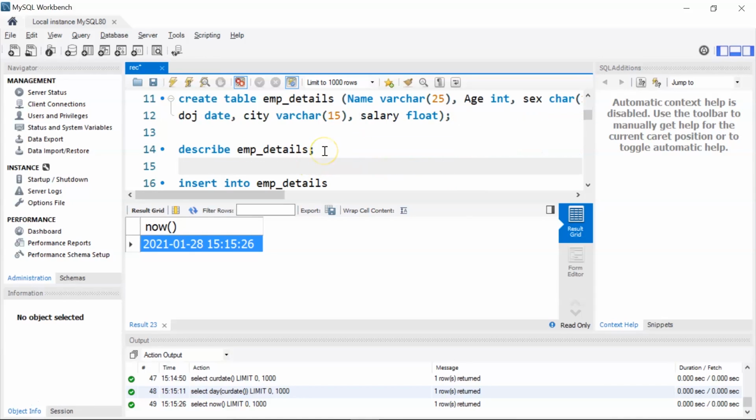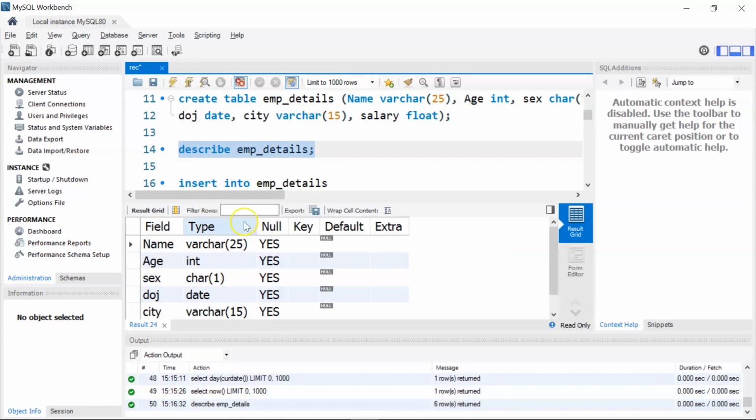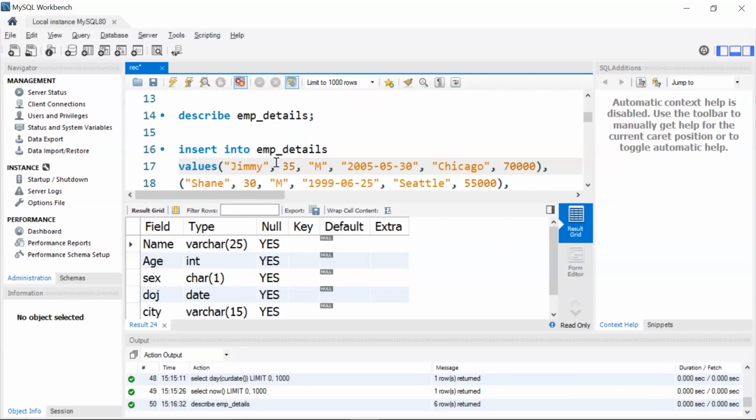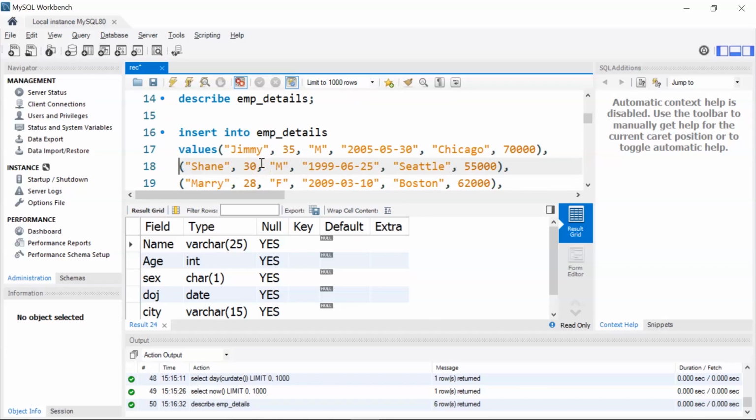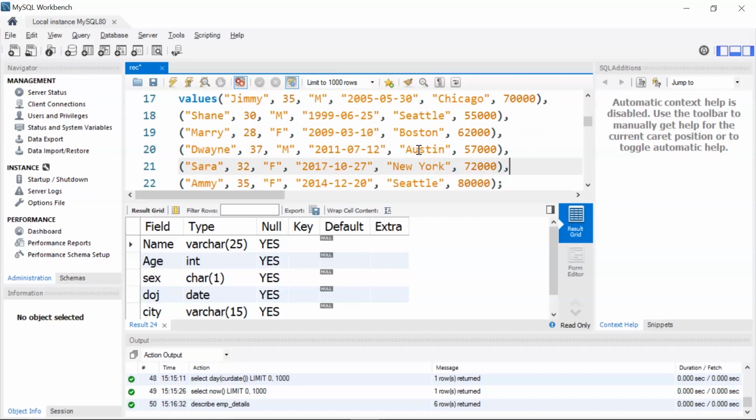I showed you the structure of the table. Let me run this again so you get an idea. You can see this was the structure of our table. Then we went ahead and inserted a few records. So we inserted records for 6 employees. So you have the employee name, the age, the gender, the date of join, the city to which the employee belongs, and the salary of the employee.